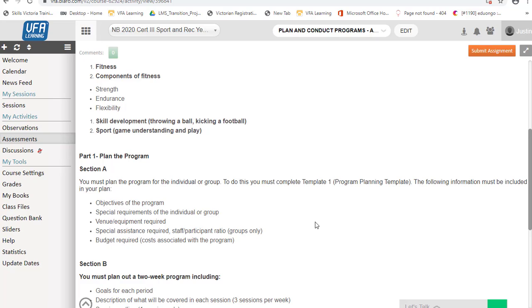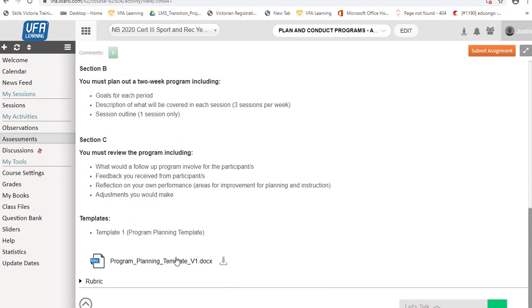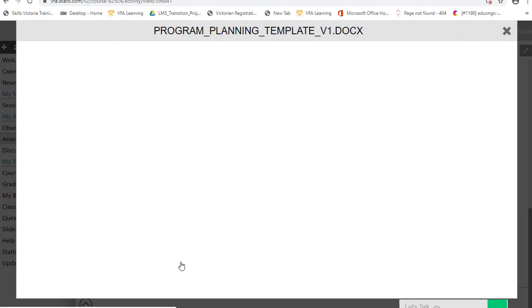So part one is set out into three sections, section A, B, and C. Now in section A, you need to plan the program for the individual or group. What you need to do is you need to come to the template at the bottom of the page here. Now with these templates, you can just press on them to view them, but if you want to fill them in, you need to press this download button. But we'll just view it for now.